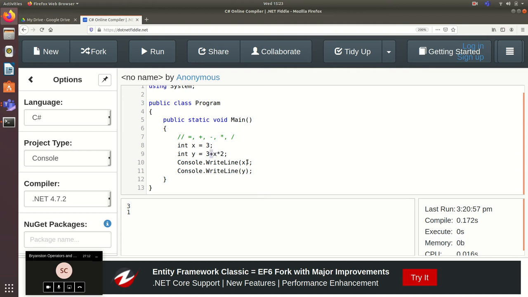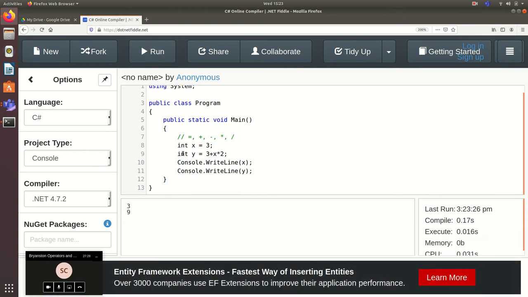Then we look at this plus sign. The plus sign works exactly the same way as the asterisk. It takes the thing on the right, which we've already seen was 6, and it just adds it to the thing on the left. So we get 9, and when I print out x and y here, it prints out 3 for x, because x's value never changed from 3, and it prints out 9 for y. So notice it does the multiplication first, and it'll do multiplication and division before it does addition and subtraction.